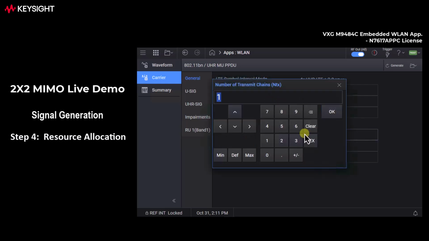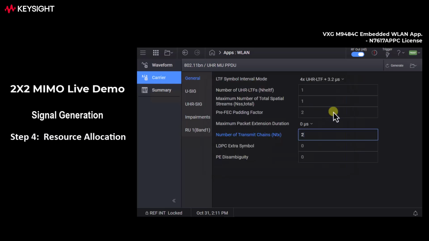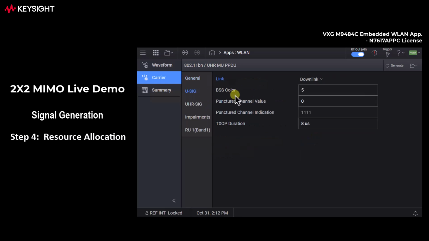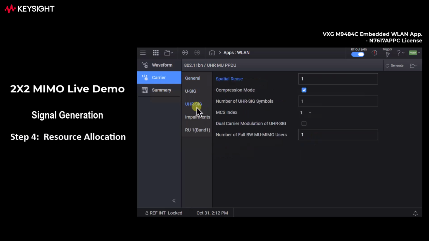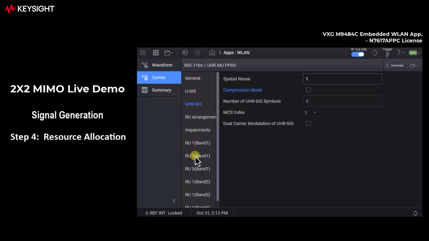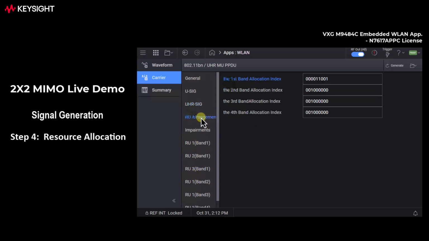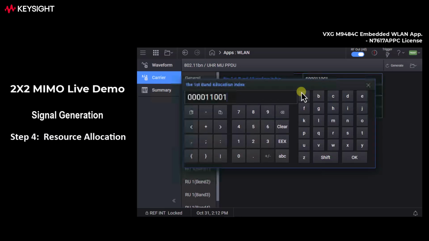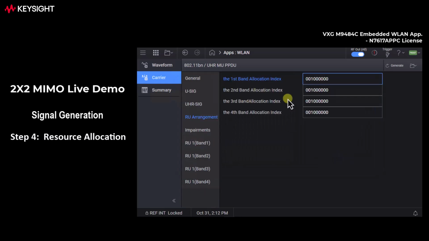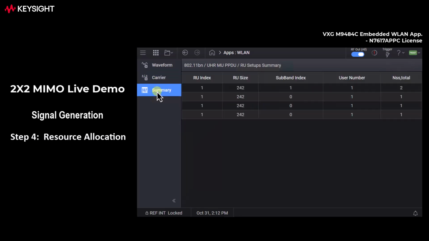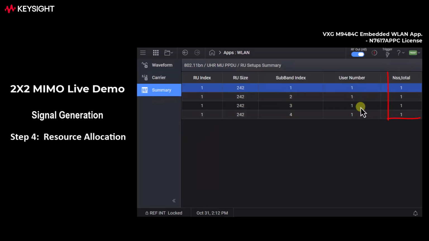Important thing here, remember to set the number of transmit chains to 2. Disable compression mode in the UHR SIG page so we can manually control resource allocation. Go into the RU arrangement page and adjust the allocation index for the first band so it matches the others. On the summary page, confirm each RU is 242 tones, perfect for 20 MHz per user.